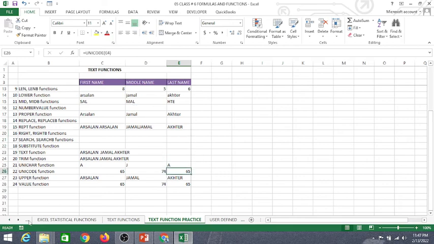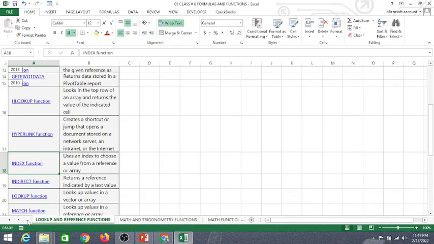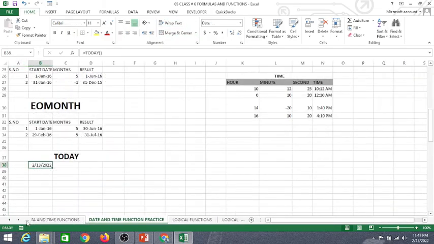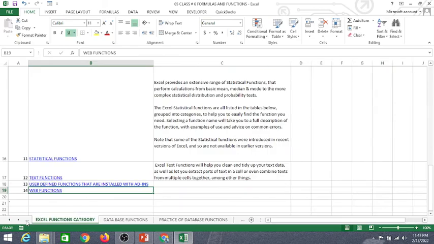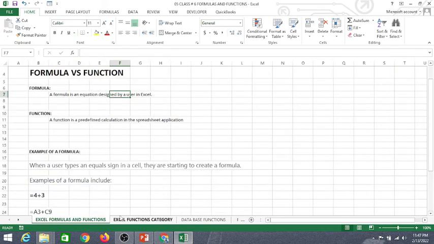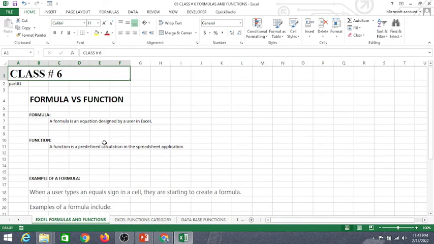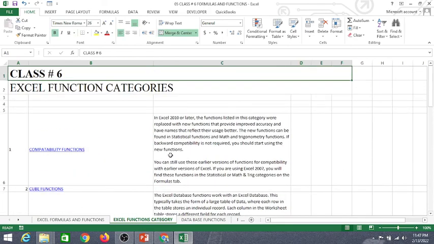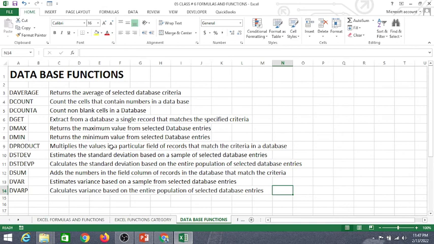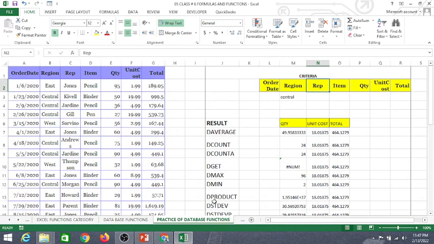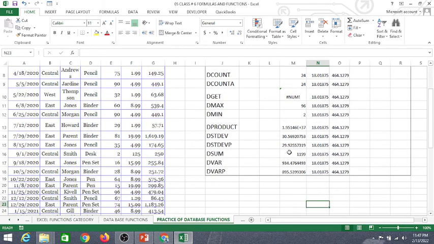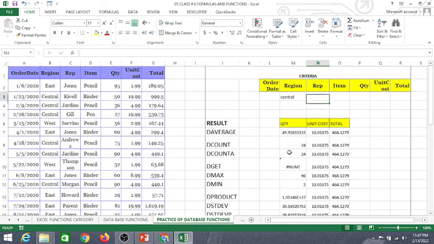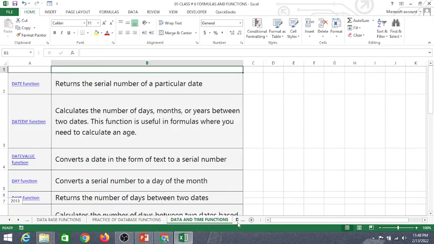So I hope that today's class will be beneficial for you, and you have understood the basic concepts which are discussed today. Let's have a recap. Firstly, we have discussed what is a formula and what is a function, why use formulas and functions, and we have discussed the categories of the functions which are available in Excel. After that, we discussed the database functions, and we practiced the database functions, and we used the criteria in order to understand it more deeply.